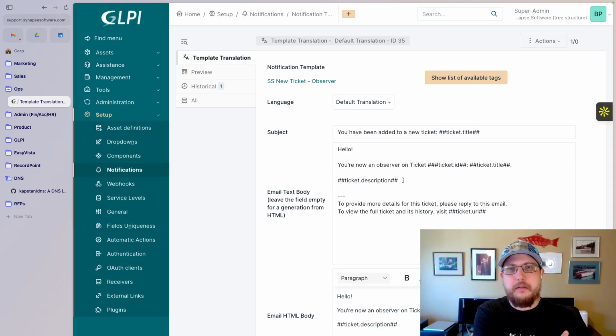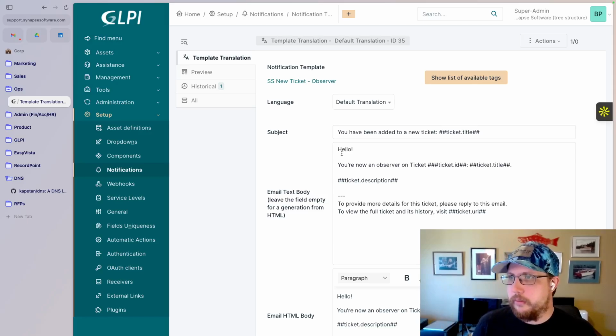Maybe they were CC'd on the original email. Maybe this was created through the UI and there was no email that automatically added them to it. It was a manual addition of an observer.